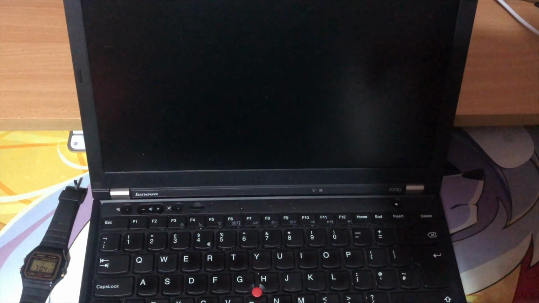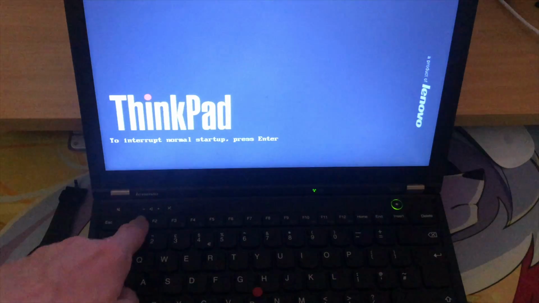So I have my ThinkPad X230 here, so I'm going to show you how to do that on this device. First, obviously make sure your USB is inserted, and then go ahead and turn the computer on, and then press the F1 key. On other computers it might be F2, F12, something like that.